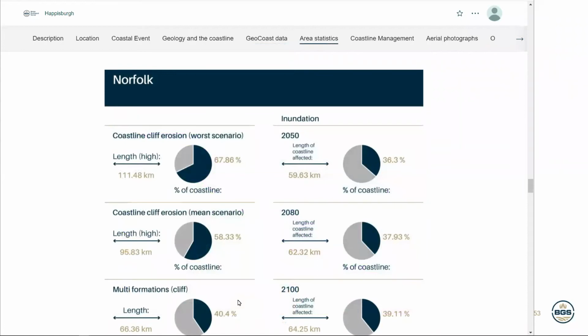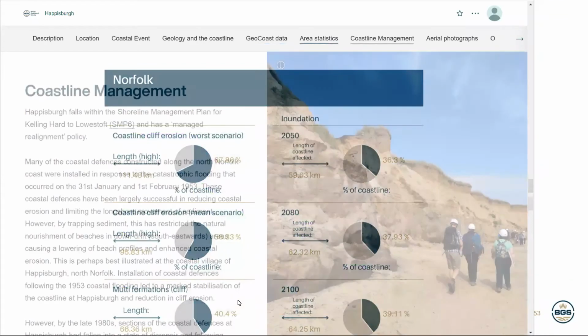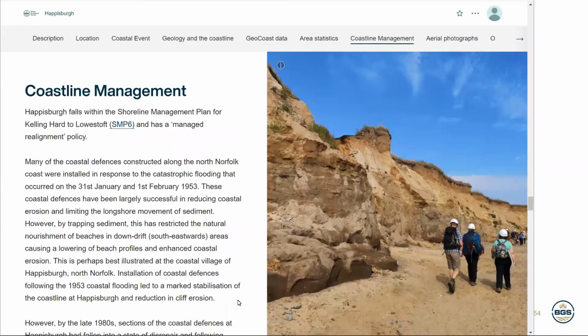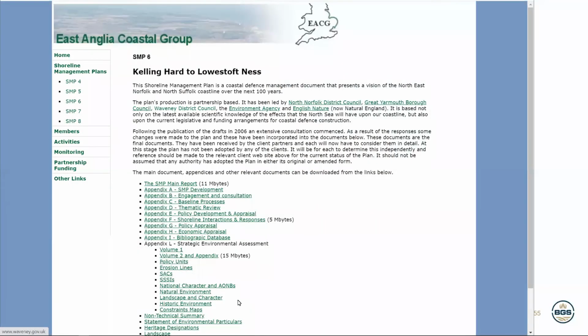We've also created a range of statistics based upon the GeoCoast open data. This example is showing some of the statistics for Norfolk, which we just visualized for the purpose of the story map. And the next part shows some coastline management information, and any links within the text itself, you can just click on and it will take you to different places to get information.